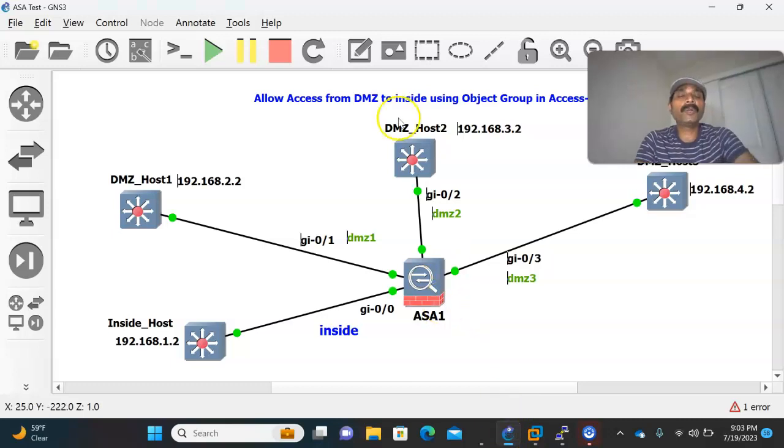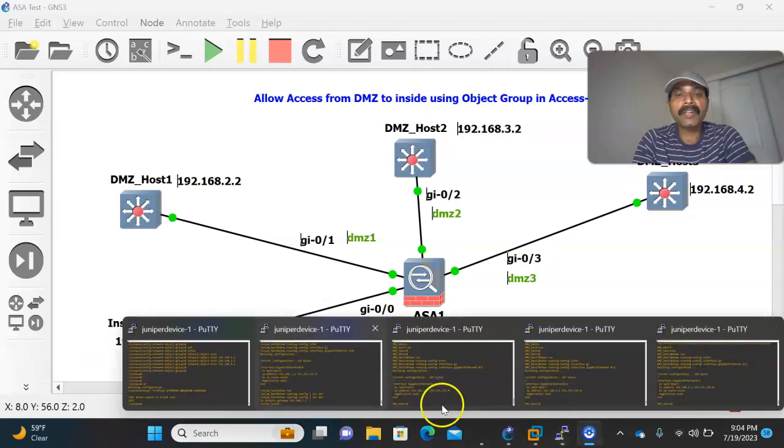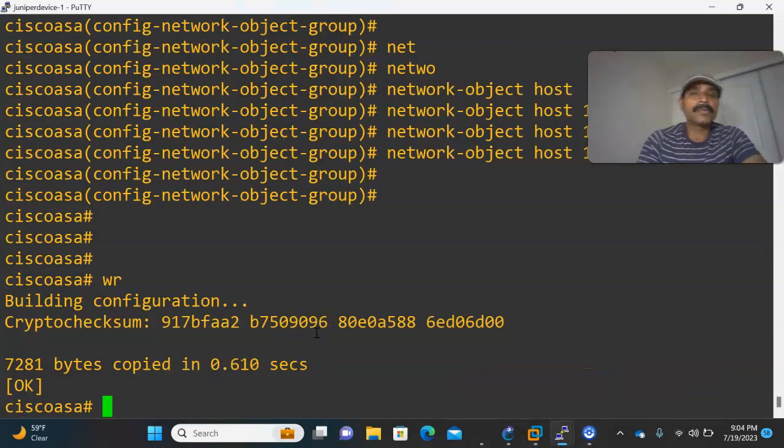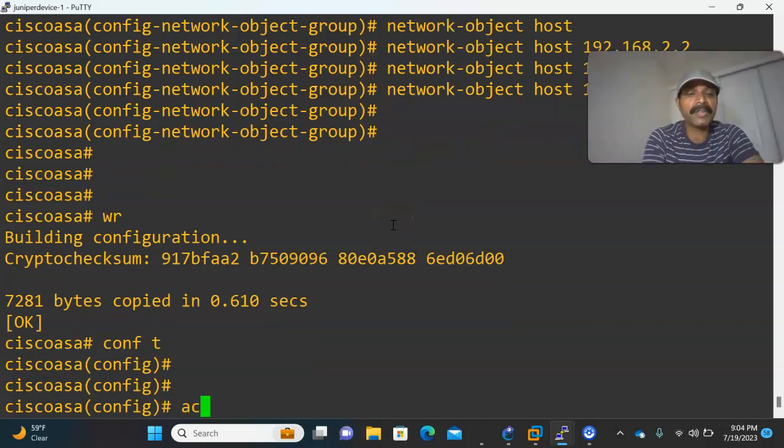Now I am going to create an access list allowing traffic from the DMZ to the inside. Why? Because traffic always flows from the higher security zone to the lower security zone. To allow traffic from the lower security zone, that is, the DMZ, to the inside, I need to create an access list. And in the same access list, I am going to bind the object group statement we have created. So we already created the object group statement, and now let us create the access list.